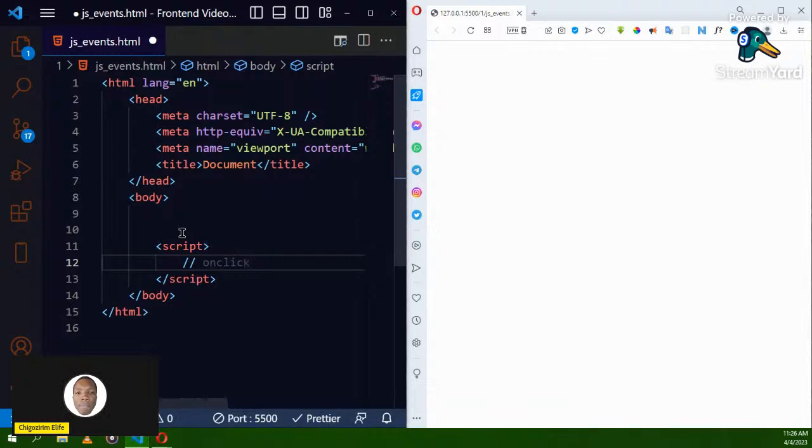We also have onmouseover. Let me write it down. Mouse over happens when you move your mouse over an element. Whenever you move your mouse over an element, that event will be triggered automatically. You don't actually need to click, you just move your mouse over it to trigger it.